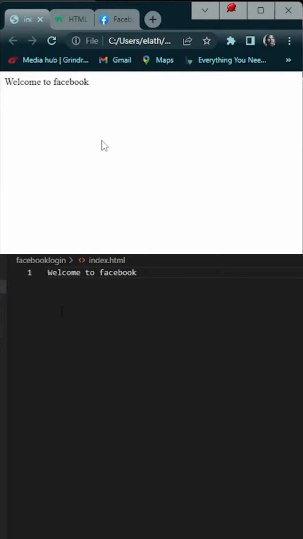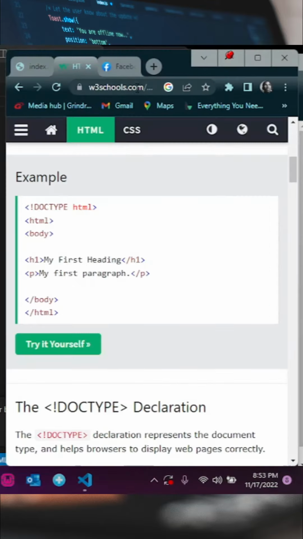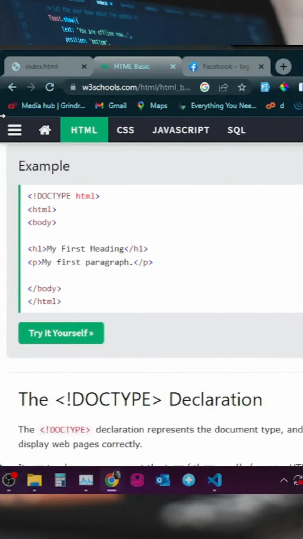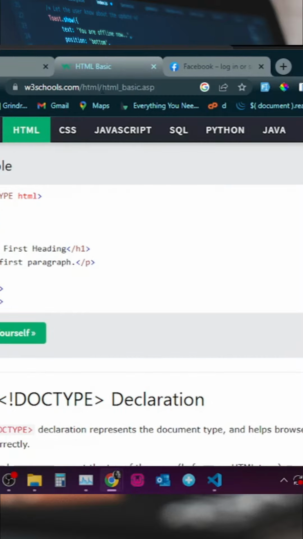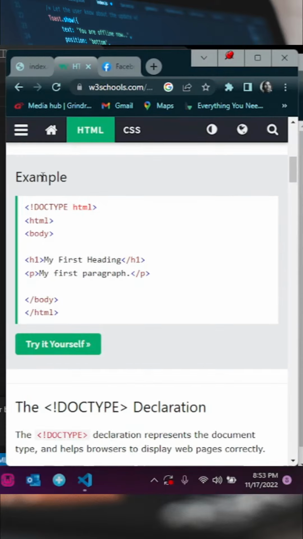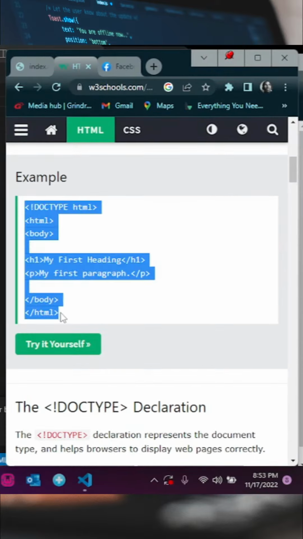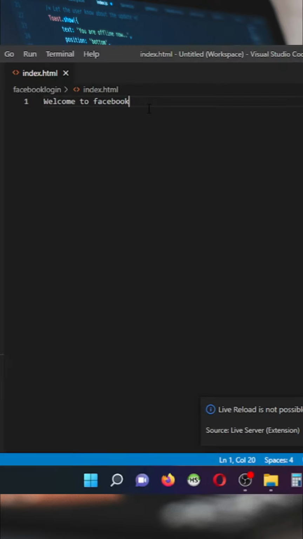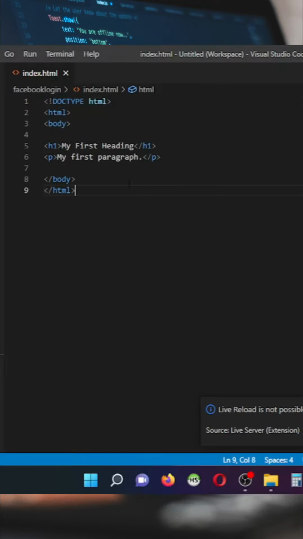Right, so once you have the Live Server extension installed, you want to go to w3schools.com/html. Let me actually maximize that. So go to w3schools.com/html. And what you want to do is copy that. This is known as HTML boilerplate. I'm going to explain to you just now what it means.